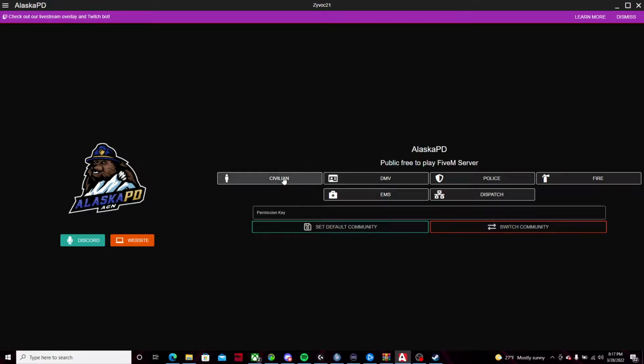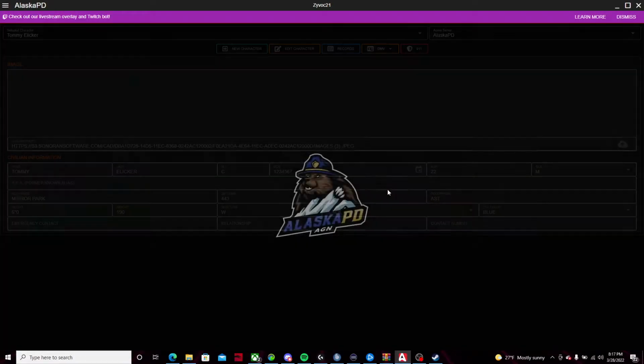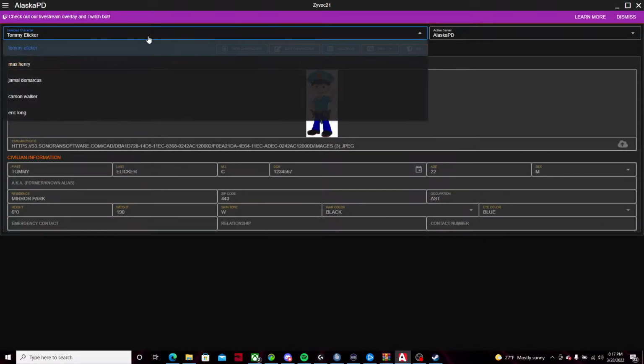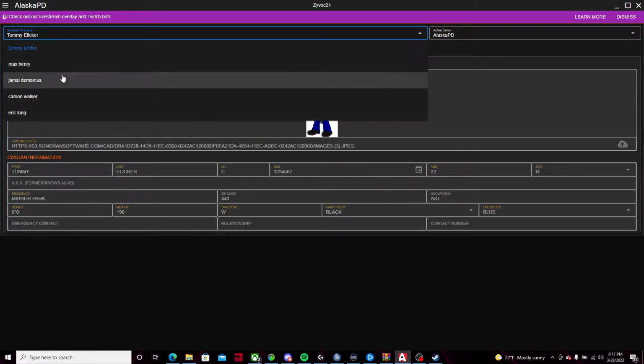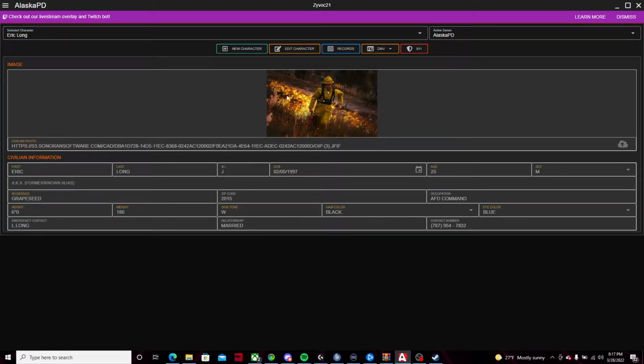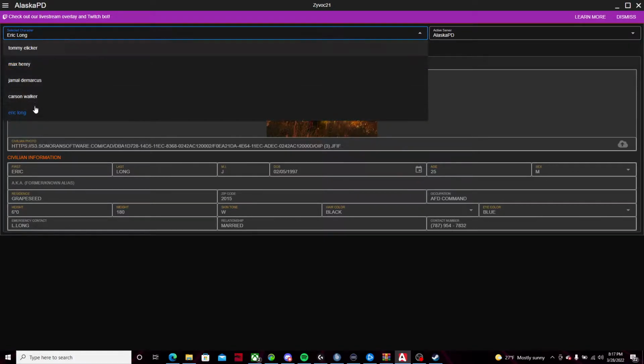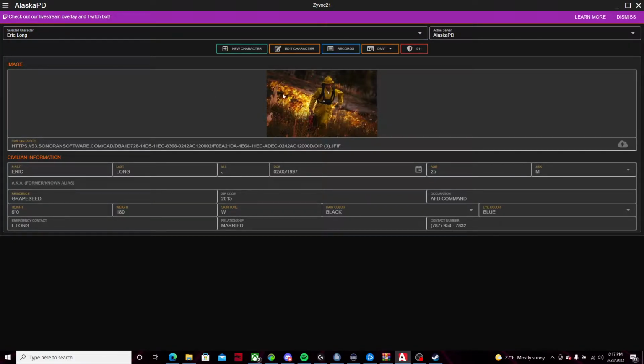So once you get in here, you can click on this. You have your certain options of civilian, DMV, police, fire, EMS, and dispatch. Today we're going to be going over civilian, so I'm going to click on the civilian tab. As you see, I already have a character created, which is a couple of my other ones. Here's my firefighter character, and I just have a couple other ones that are civs and other things like that.